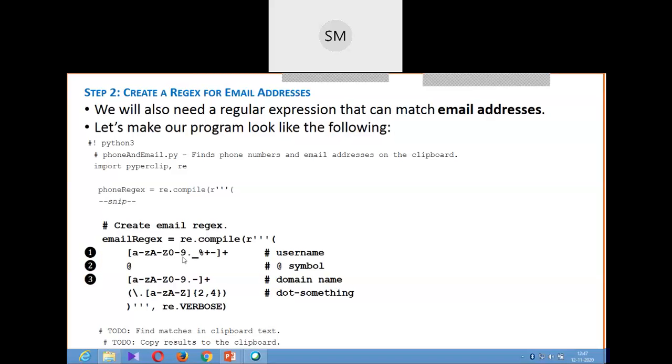After that, dot and underscore will come. It means that underscore also sometimes we use in our mail id. So all these things whatever I have written here are nothing but a regular expression for a username.